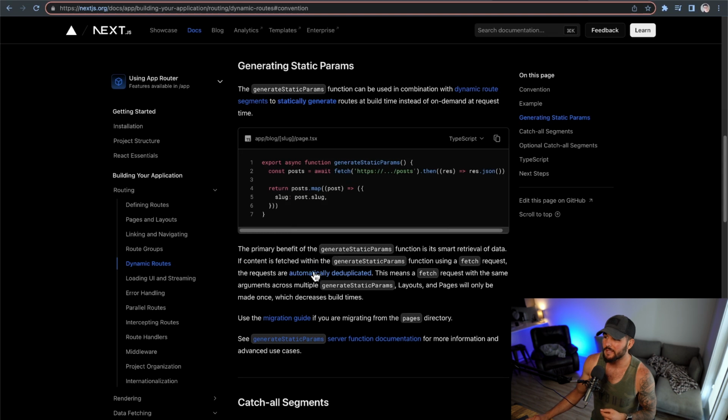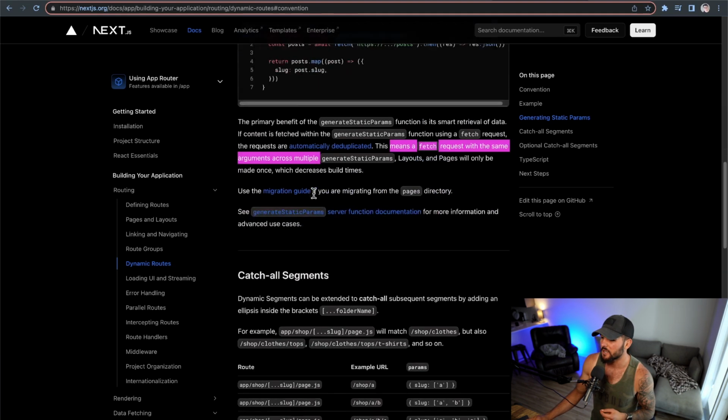It also automatically dedupes these fetch requests. And as it mentions, if you use a fetch request within generateStaticParams like it does here, it is automatically deduped. And it means a fetch request with the same arguments across multiple generateStaticParams, layouts, and pages will only be made once to decrease your build times. And I'll show you an example of this here in just a sec, because this is maybe a little bit trickier here.